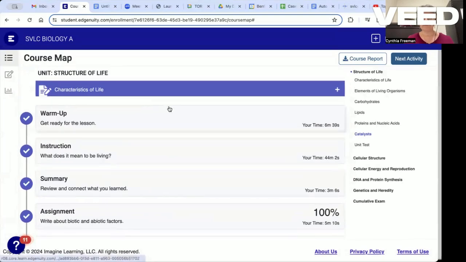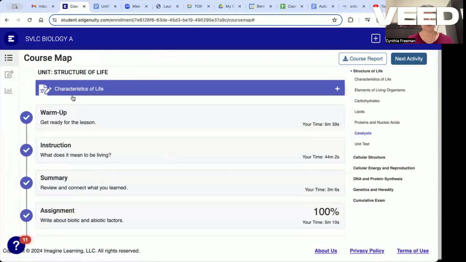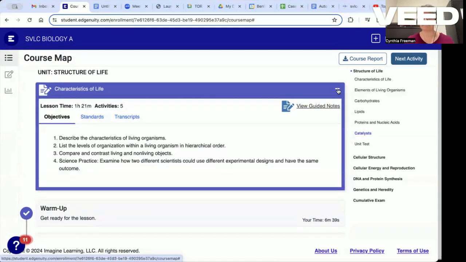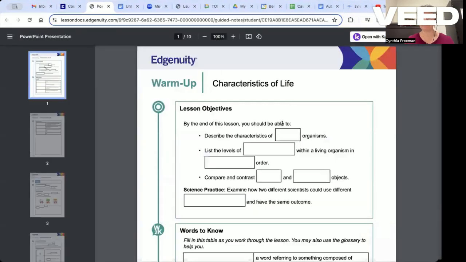At the top of my screen here, this is starting a new unit. This is the first unit in Biology A. It's called Characteristics of Life. The unit is Structure of Life. So to find the guided notes, you go over here to the right side and click on this plus, and then click on View Guided Notes. And then it pops up this screen.